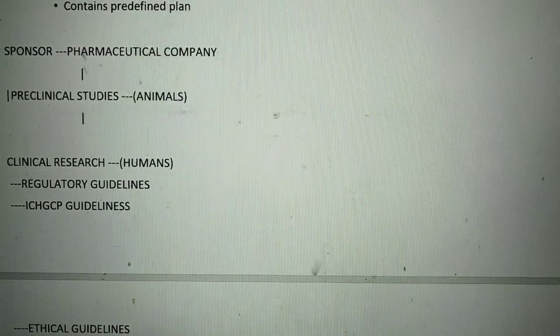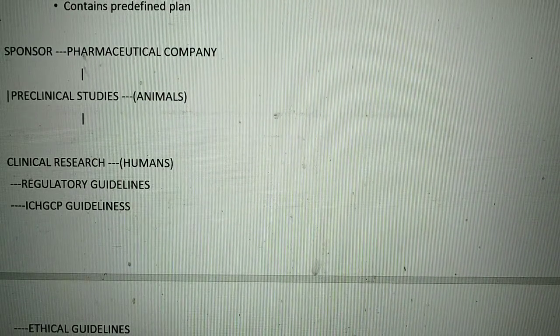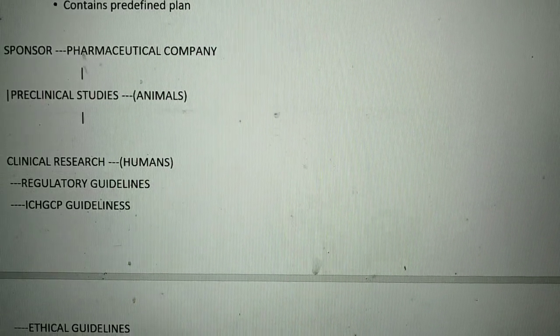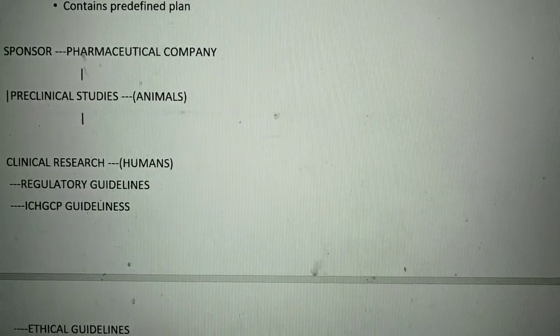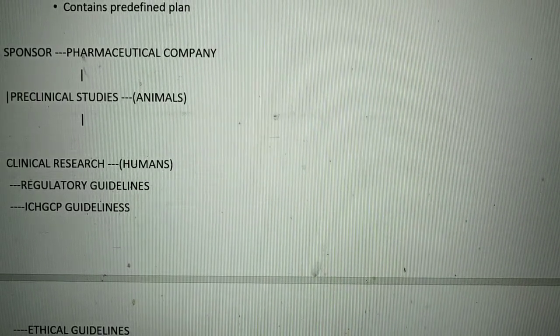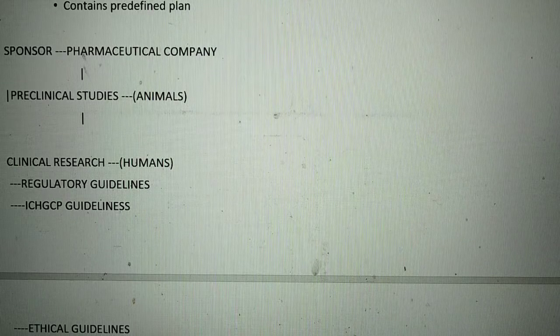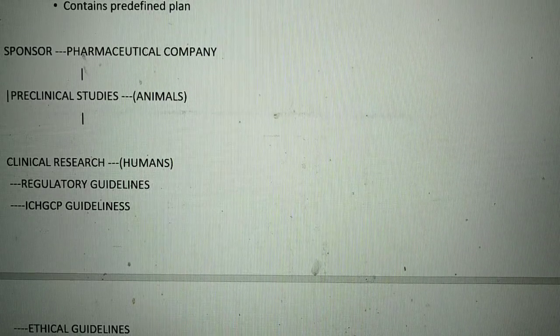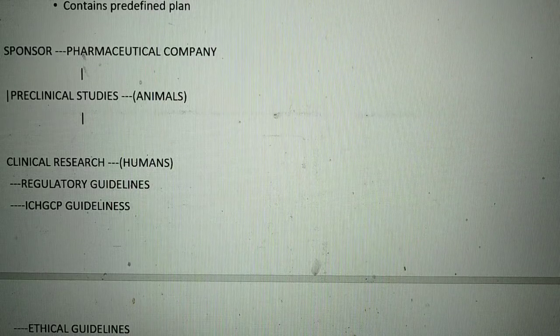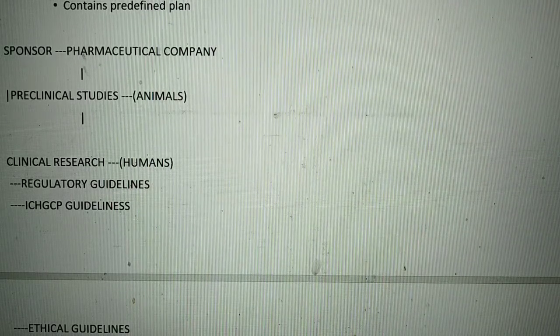We'll see all the steps that are involved in clinical trials, in a simple way. First, a new drug is discovered. For that, preclinical studies will be conducted after getting approval from the regulatory authorities, to check whether it is safe enough to conduct clinical trials on human beings.